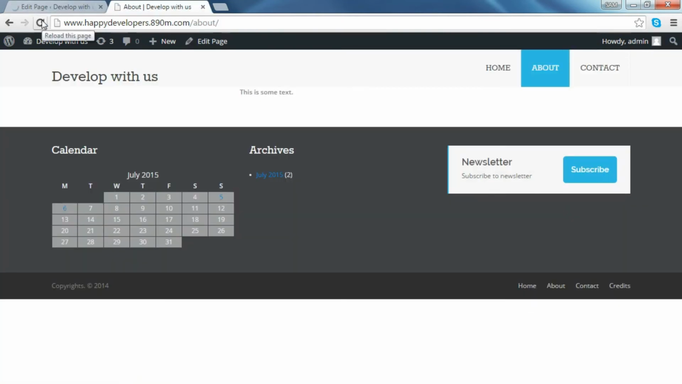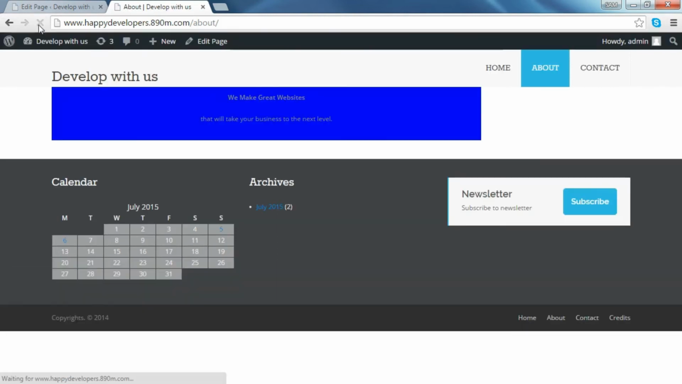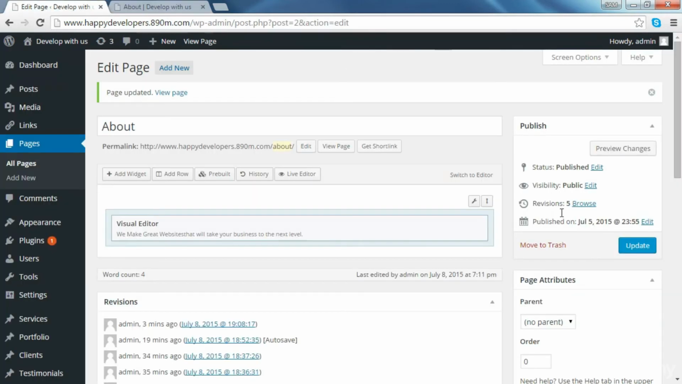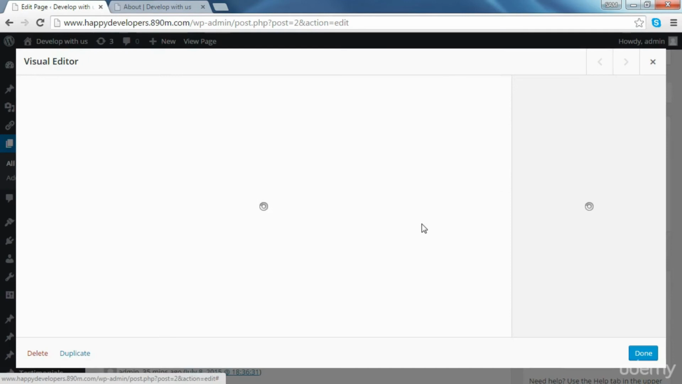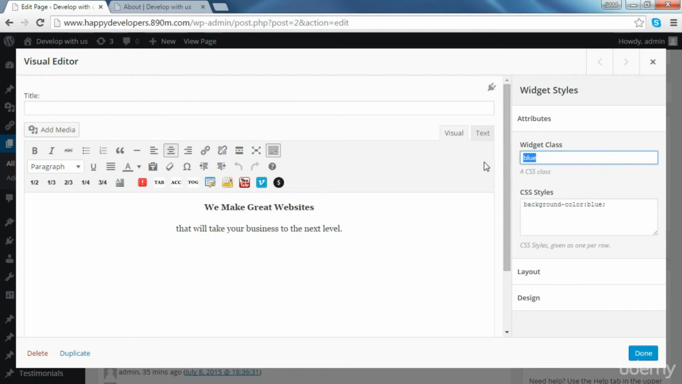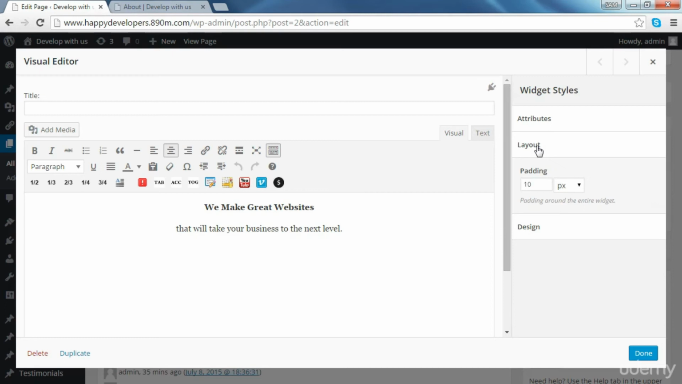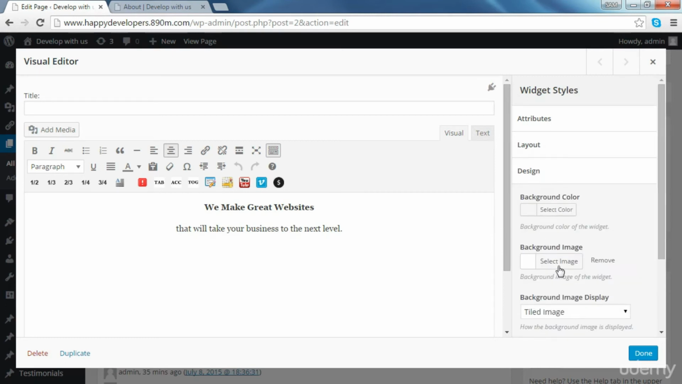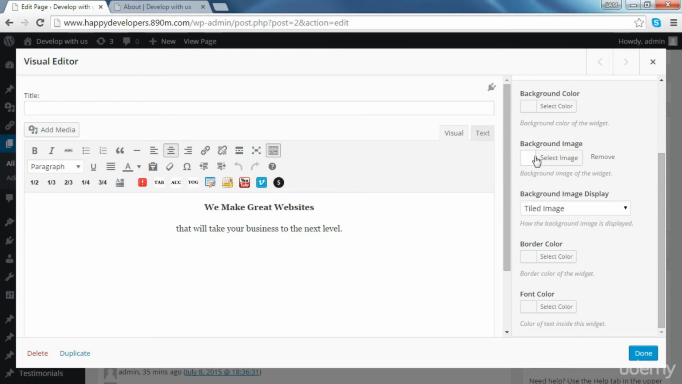and refresh our page once this has been processed. Okay, so now we can see our headline and our subheadline, and we can see the styling that we have chosen at the moment. Okay, so let's go back and change this styling. So let's click on edit, and let's go to the attributes, and let's just delete this CSS styling for now. Okay, let's keep the layout as it is, and let's change the design, and let's choose a background image.